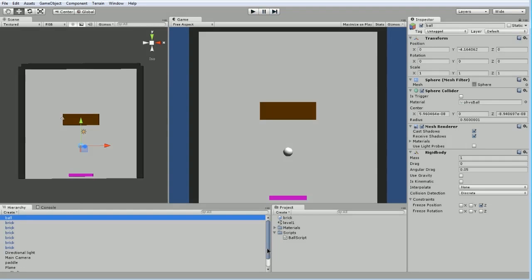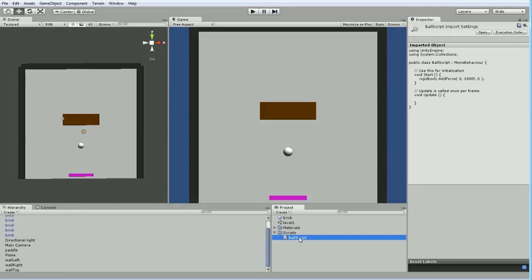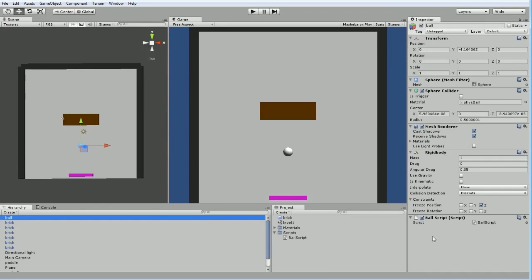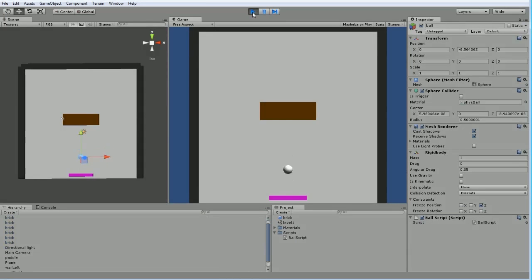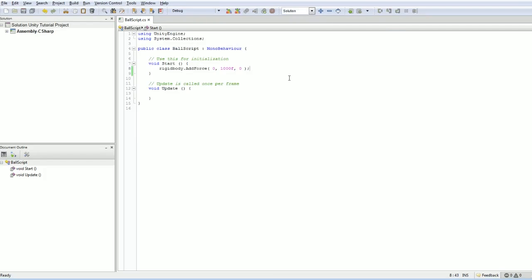So once again, I'm going to take the ball script. I'm going to drag it onto the ball. And now if I click on ball, you can see there's a ball script applied to it. And if I hit play once more, there we go, it got a force applied to it. Apparently, I got the direction wrong. I didn't realize that 1,000 would be going down.